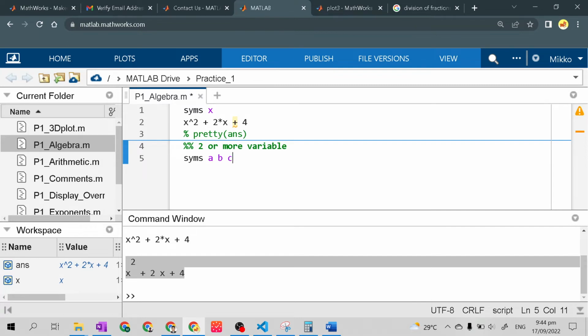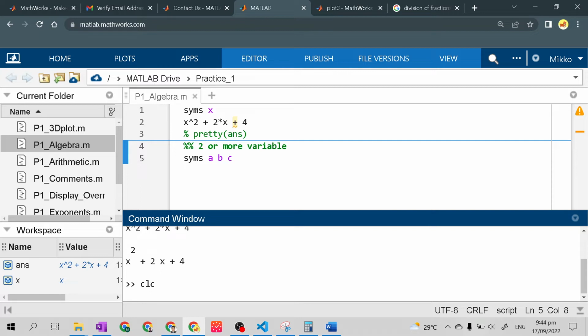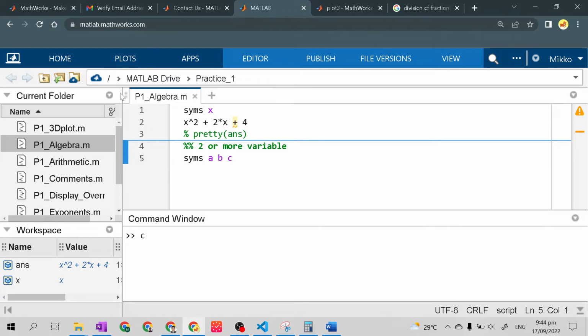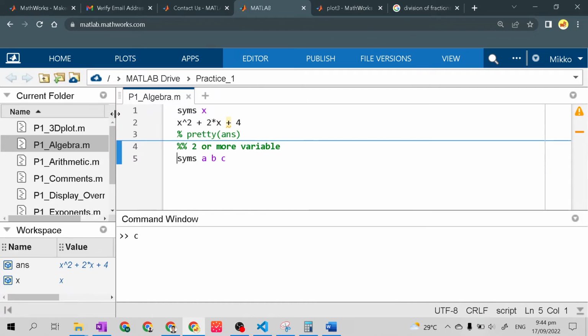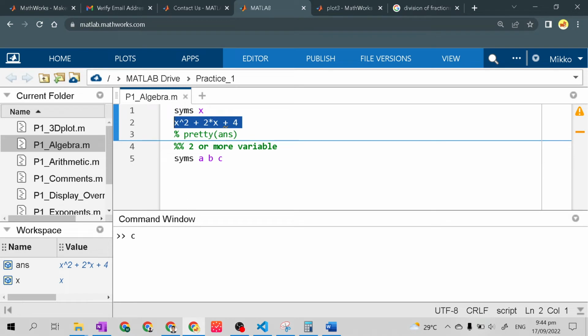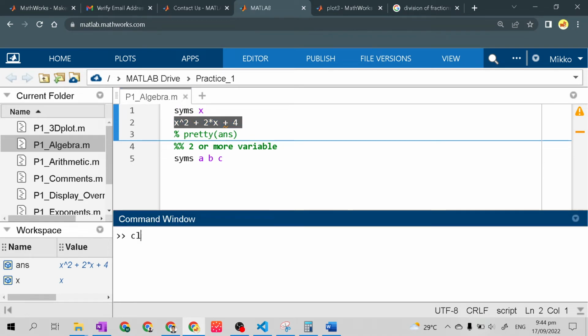Just add spaces. Okay, they will become independent variables. Okay, so let's remove this. That's clear. Let's look at what is the size of our values. It is still 1 by 1. So this is still a 1 by 1 matrix. Okay, so clear all. CLC. Next.